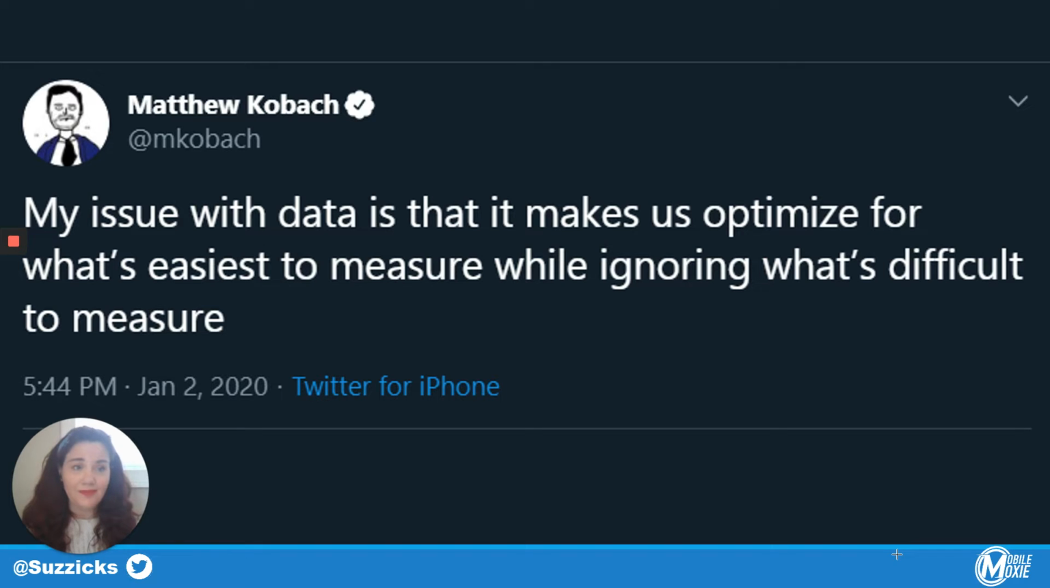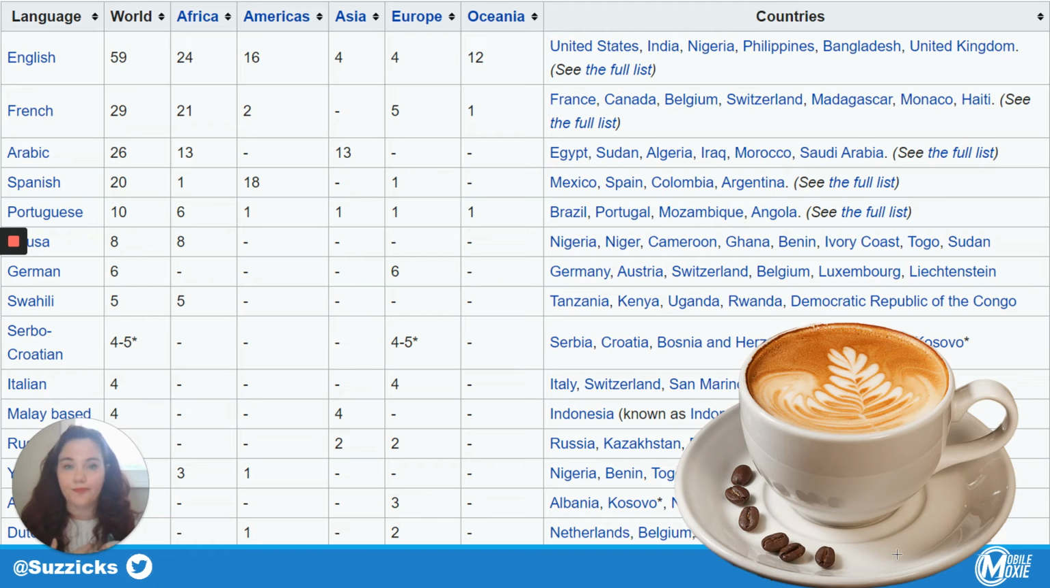And I think that this is just to simplify the reporting, because it is important, but it's just to make their system easier for everyone to get information out of. The problem with that is it makes us optimize for what's easy to measure, aka what's easy to measure in Search Console, while ignoring what's difficult to measure. And the impact of language on SEO is difficult to measure, but that's not to say that we shouldn't try.